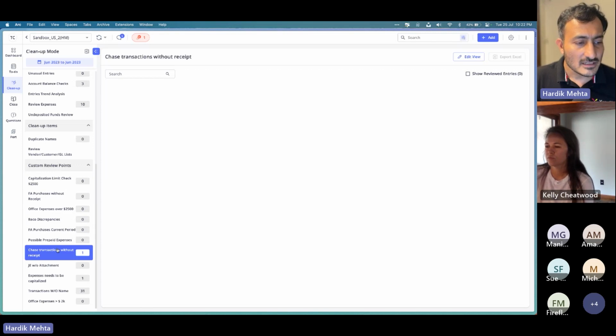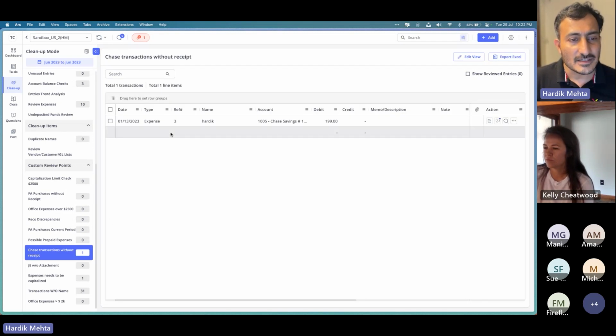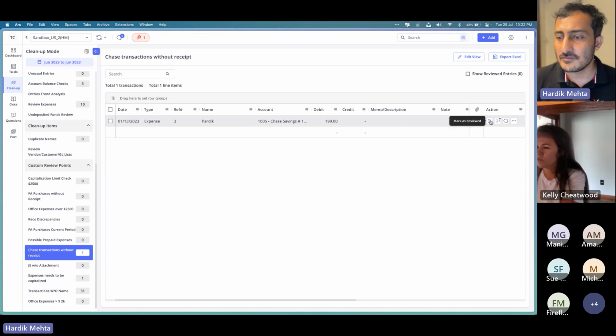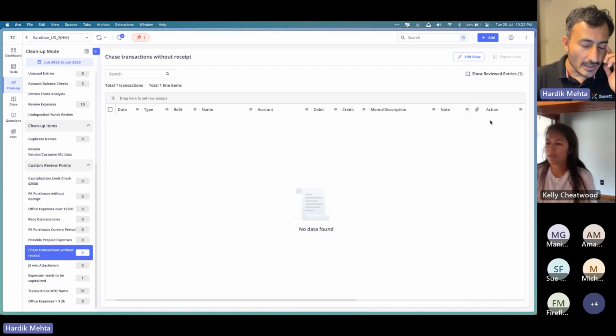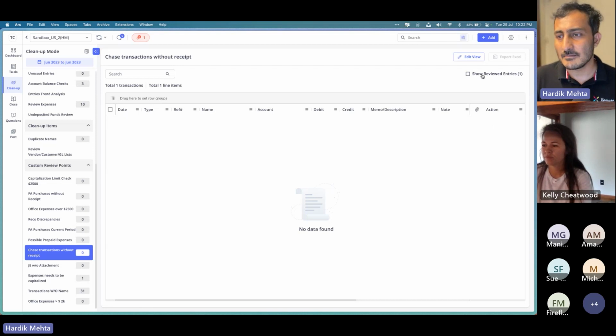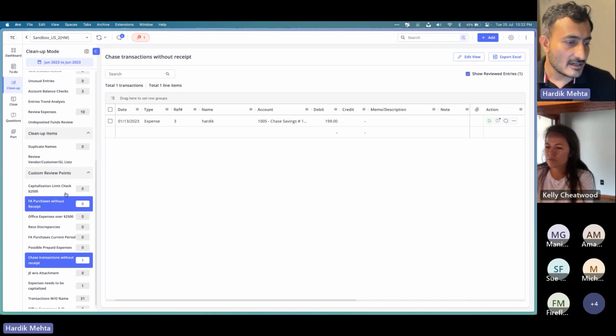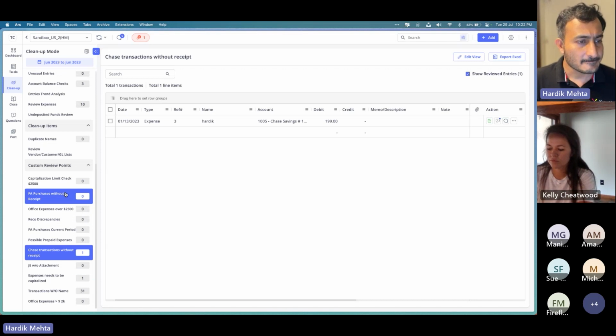So for example, in this particular case, previously you did not have a way to mark those transactions as reviewed, right? But now you have that option. If you think that this transaction looks fine, you just simply click on it, just like other review points, and it will be hidden from here. And if you want to see them back, just simply click on it. So it's a feature that we have also enabled for custom review points. That's a feature that will be available later this week.